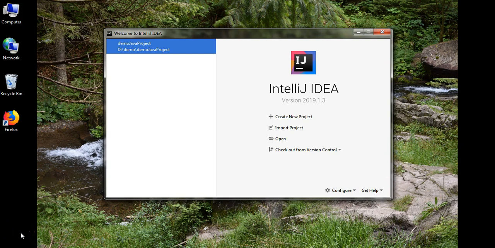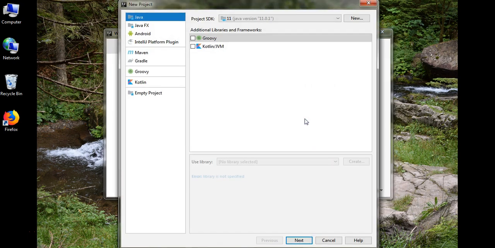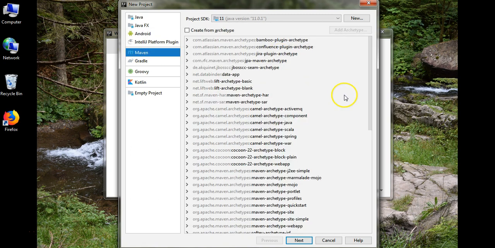Let us now create a new Maven project by clicking the Create New Project option. We will get the New Project screen again, and on the left-hand side, this time we will choose Maven. On the right-hand side, a list of archetypes is displayed. An archetype is nothing more than a template.